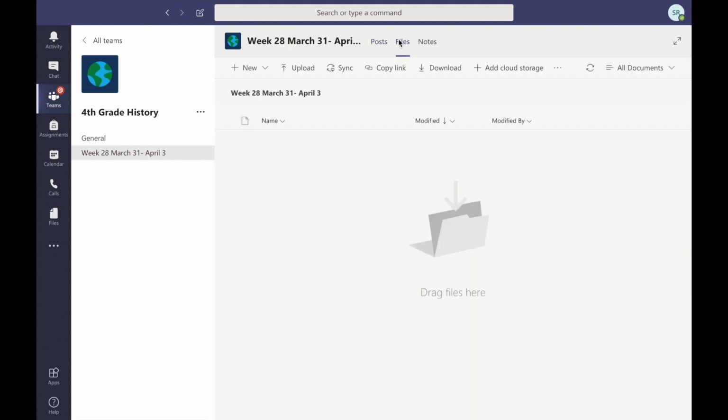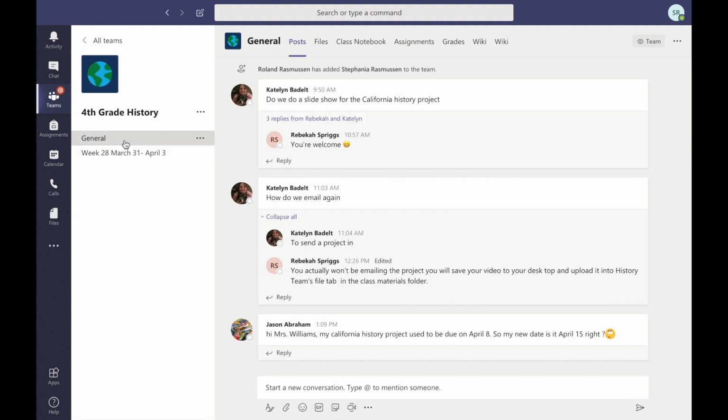So let's just go back and review. Each subject tile in the elementary will be used primarily for two things. One, under the General tab, under Post at the top, we can have conversations about history. We can ask questions, view announcements, and even reply.